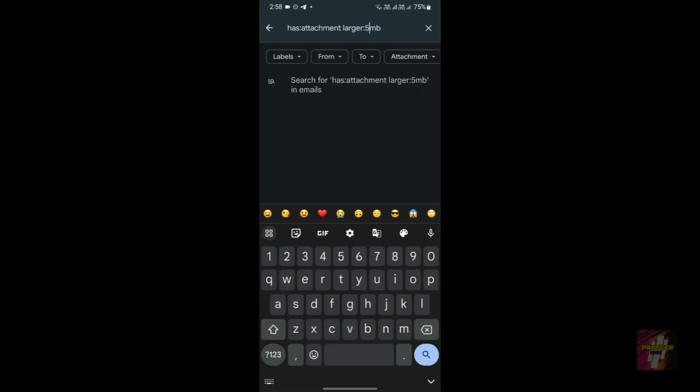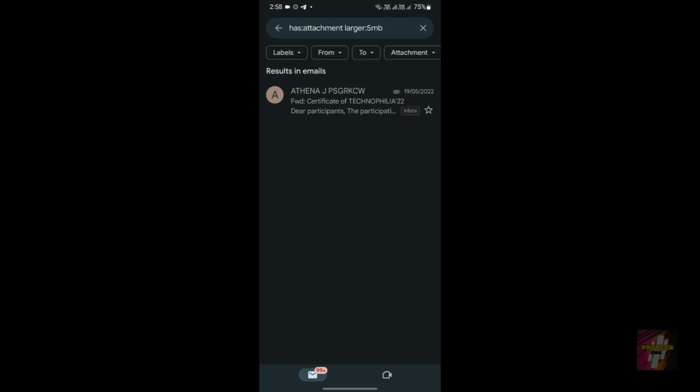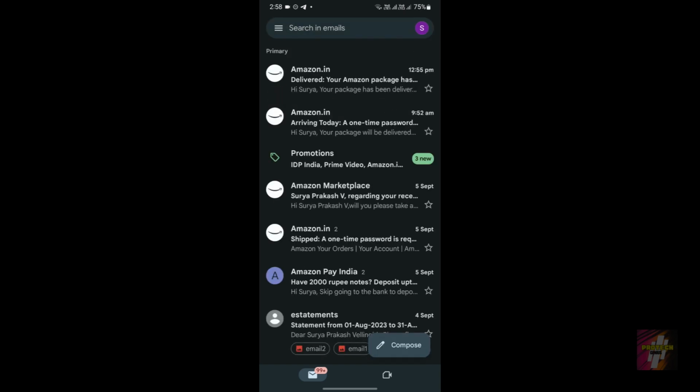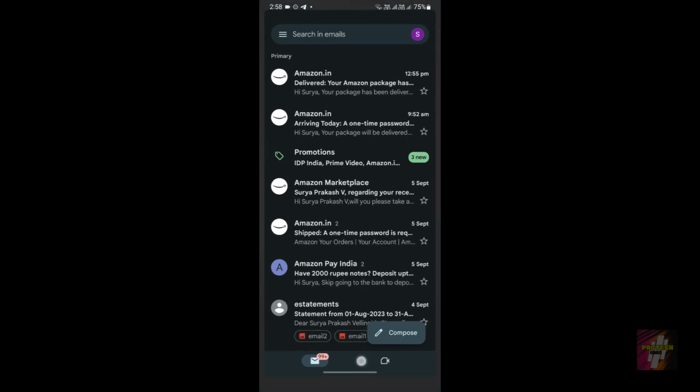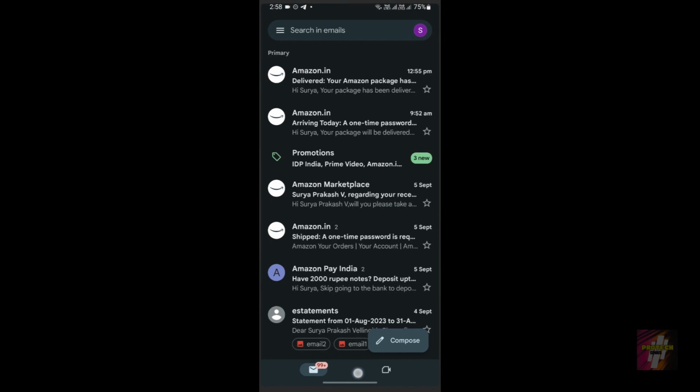If my attachment is larger than 5 MB, it's going to be displayed over here. So this is a way we could easily sort out our emails with attachments directly in our Gmail app.